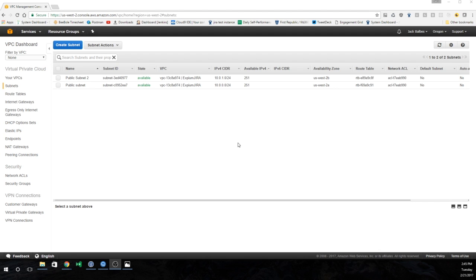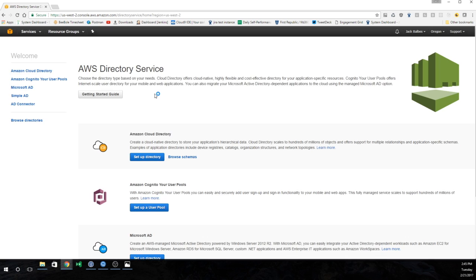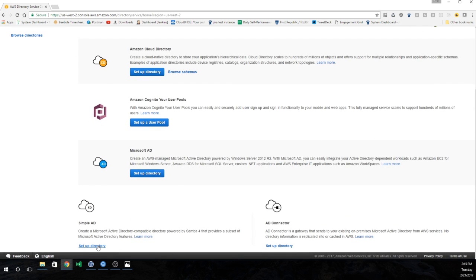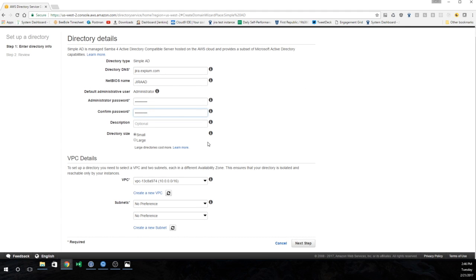So once I have this set up, I need to set up my Active Directory server. That is going to be under Security, Identity, and Compliance in Directory Service. So what we're going to do is scroll down here to the bottom and set up a simple AD. I'm going to make this jira.xbm.com. The NetBIOS name is going to be Jira AD. And then I'm going to put in a password for the administrator account. Got to put that in twice. Smallest size is fine. I want to make sure that it's on the VPC that I just set up.